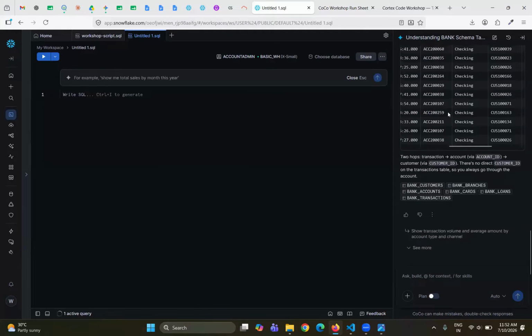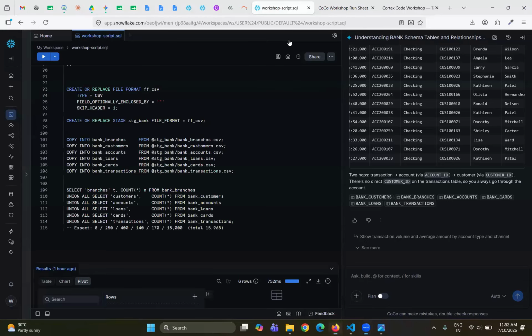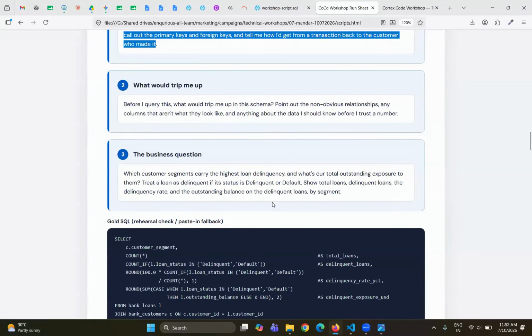Now, let's move on to the next thing. What else would you think about doing when you first join a project? So let's look at the second prompt. Now, I have understood the basic idea about what the dataset is, what are the different keys, how exactly is one table linked to another.